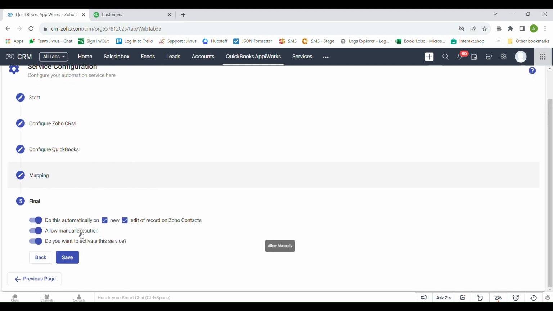Finally, save your service, but before saving service, make sure you disable the configuration which are enabled by default. First switch is for auto export. If you don't want to execute on create or edit in Zoho CRM module, then disable it. Second switch is for manual execution of export service, so if you don't want to run service manually, disable it. More on manual execution is coming up in this video. Third switch is for activating the service. Now, let's click on Save button to save the service.